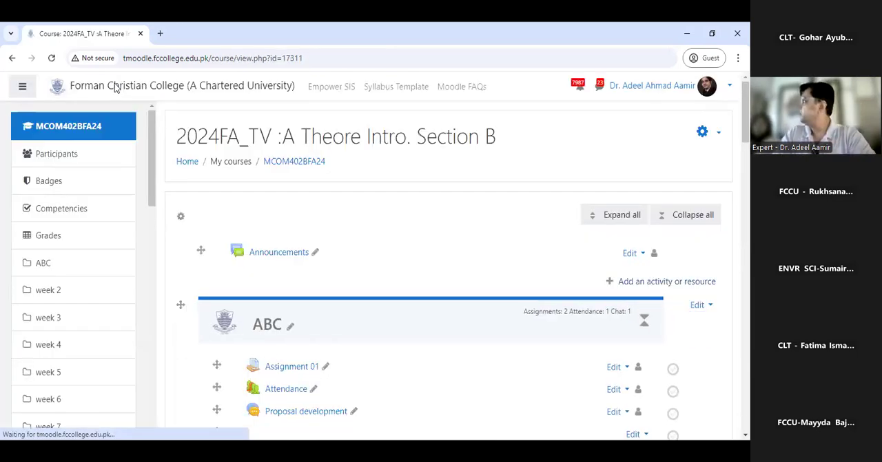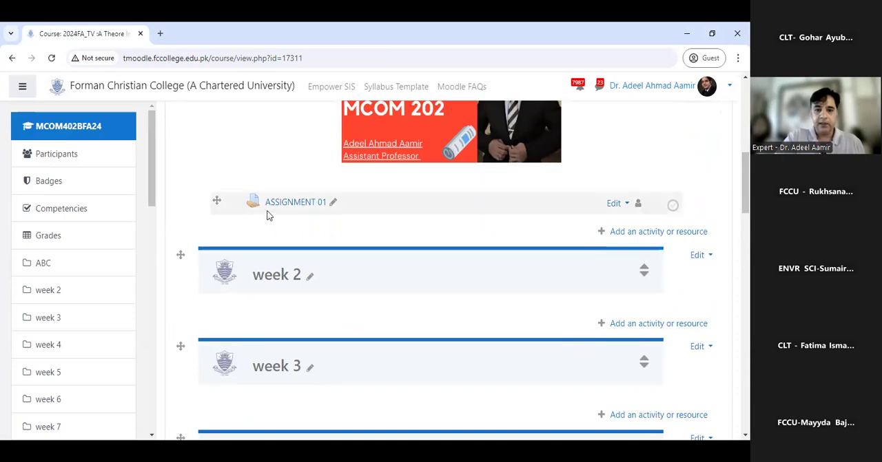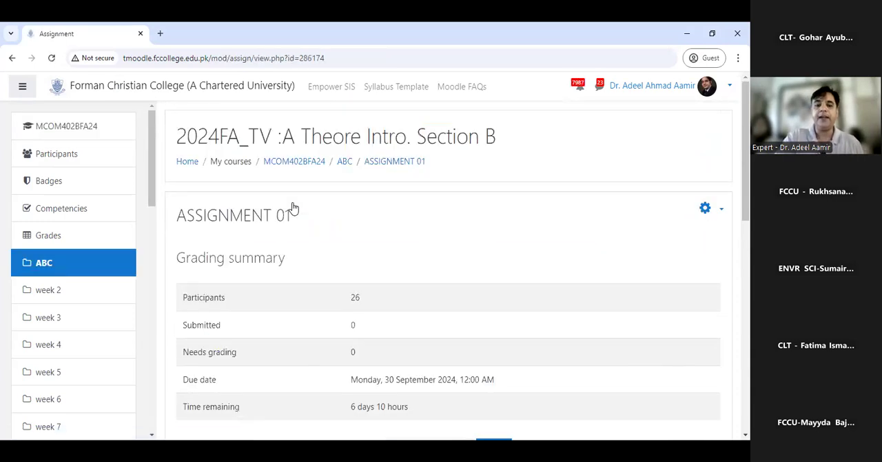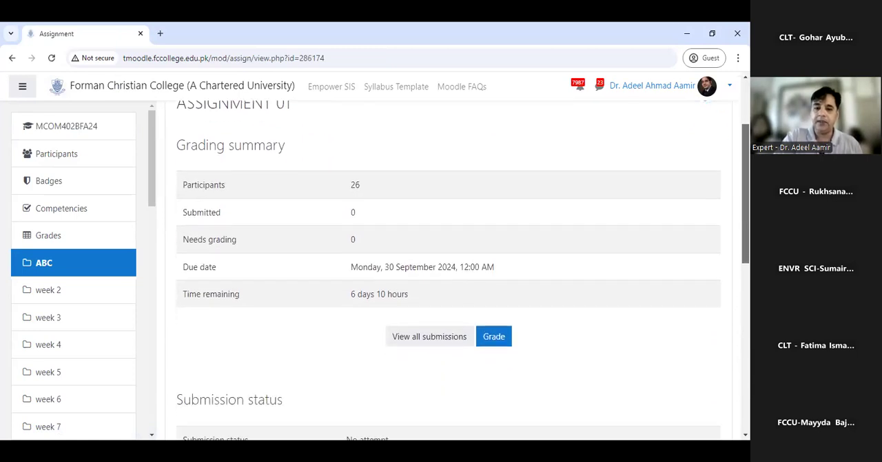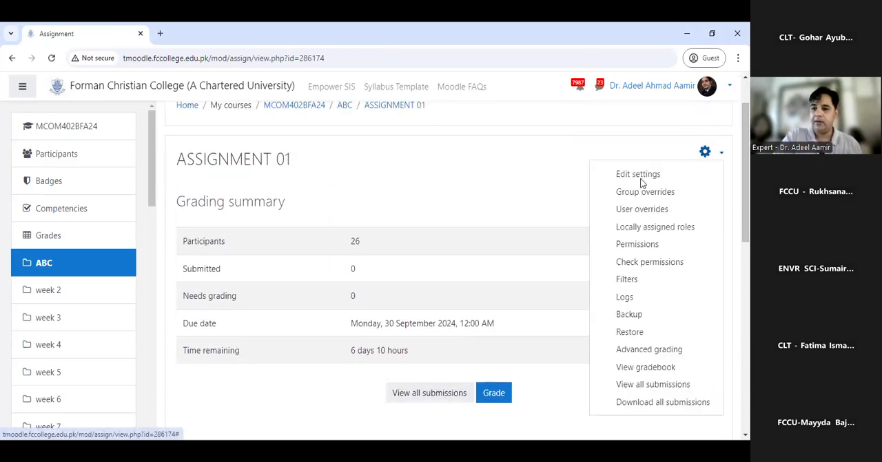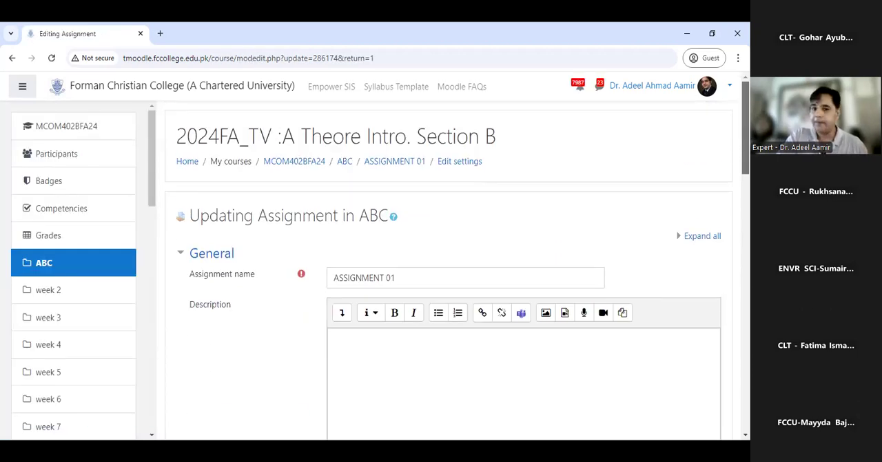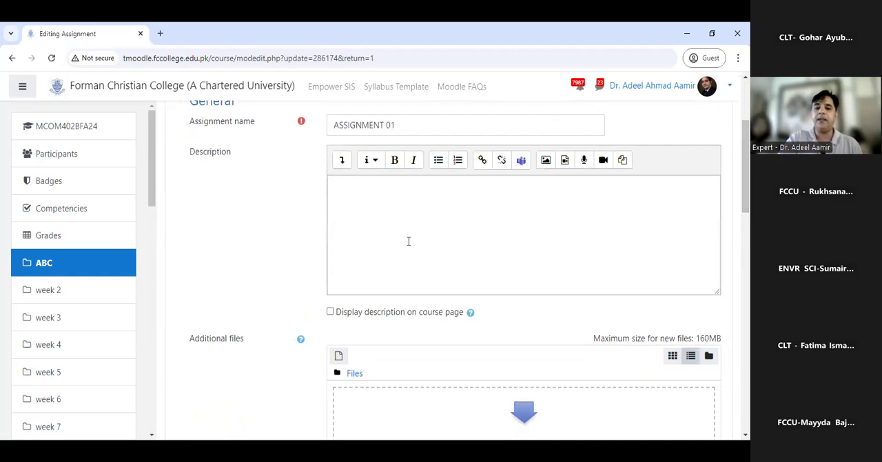Did you attach a file there, or did you actually type? No. This is the assignment I have just created. Here I haven't written anything. When you created that assignment, did you attach a file with it? No, I just copied and pasted the text. Here I haven't copied and pasted anything.